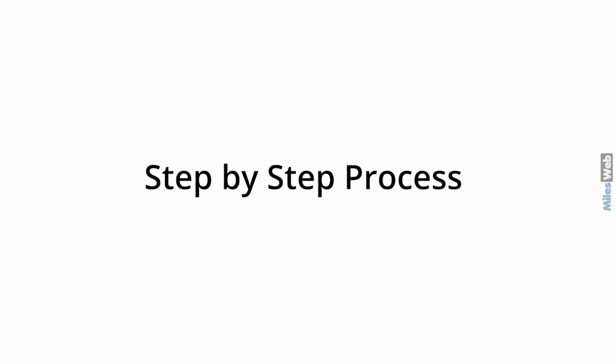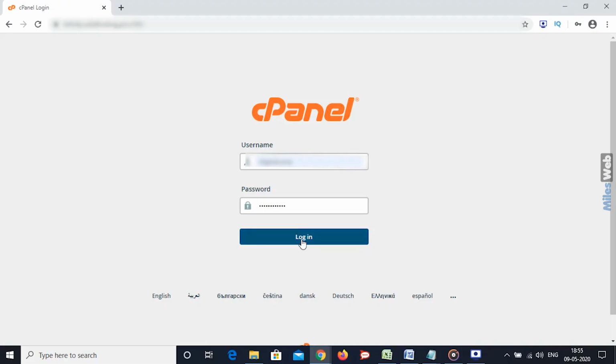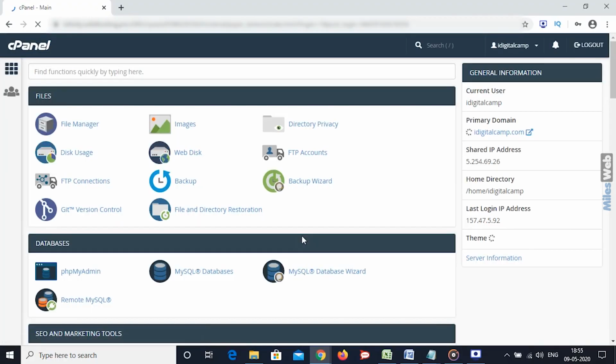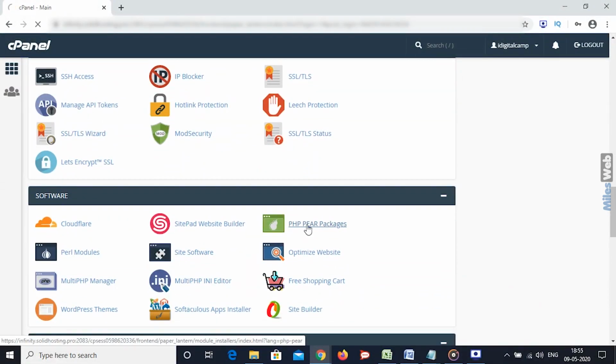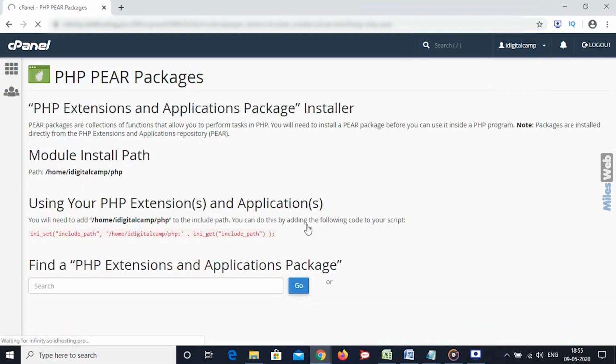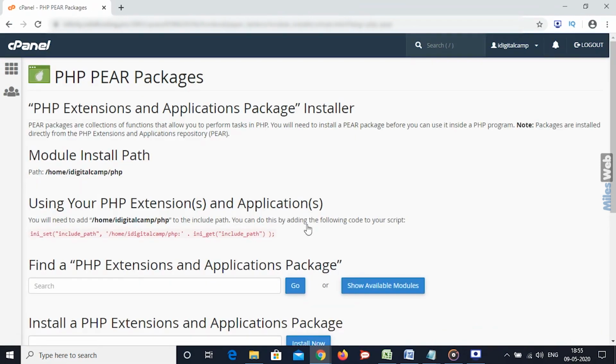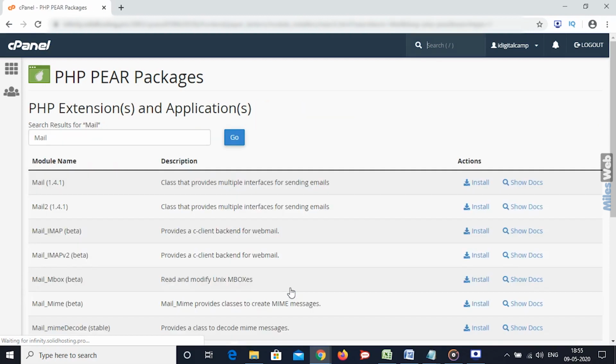Now, let's start with the step-by-step process to enable SMTP authentication in your contact form. Log in to cPanel. Navigate to Software section and click on PHP PEAR Packages. Under the Find a PHP Extensions and Applications package, search for Mail package and click on Go button. Install Mail package, which is listed under the module.